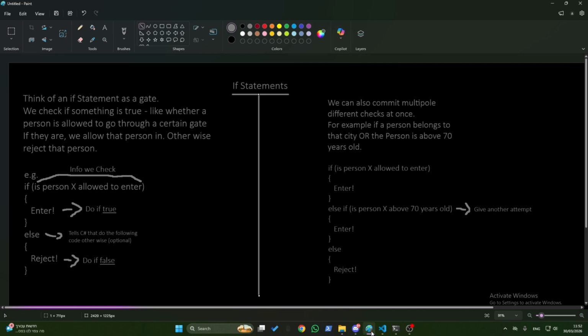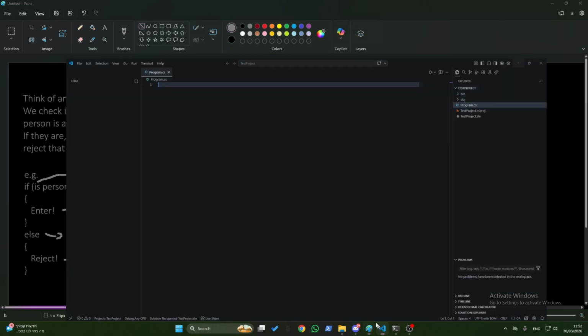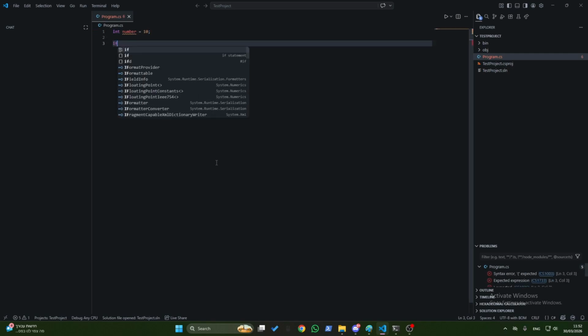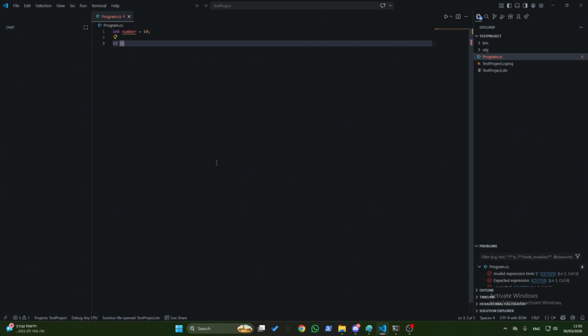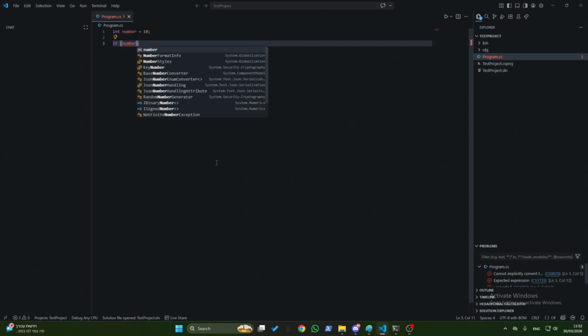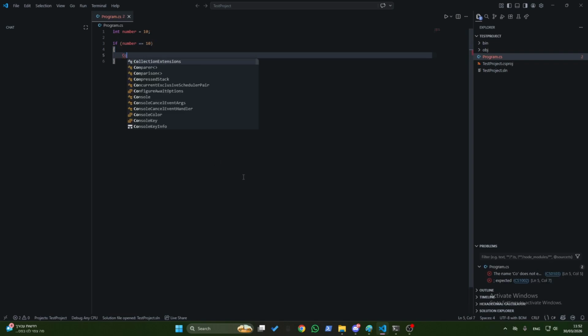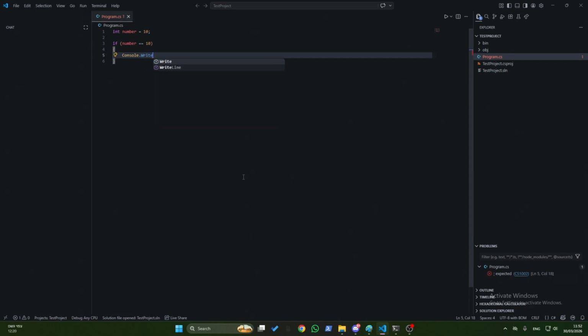Let's head now to VS Code and try to build something with the if statement we've just learned. So we can, for example, say number and assign the value 10 to it. And then we can say if number is equal 10, we can log on the console the message number is indeed 10.